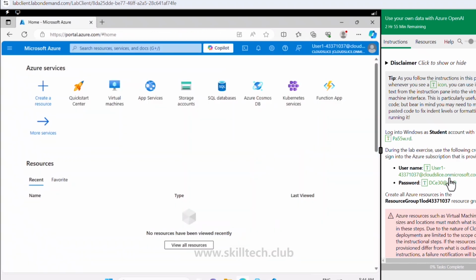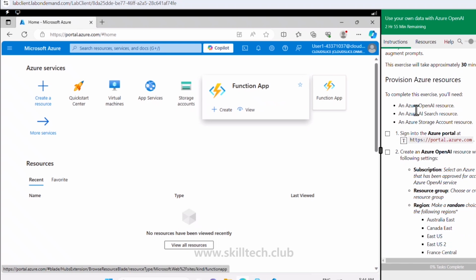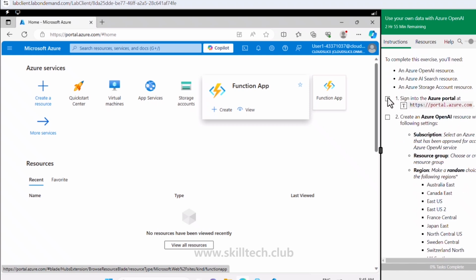Now, in this Azure portal, the first thing we are going to do is provision Azure resources. And as I said, in this lab we have to create multiple resources. First we have to create an Azure OpenAI resource, then we need to create an Azure AI Search resource, and we also need an Azure storage account with that. In order to do this, let's do the steps first.